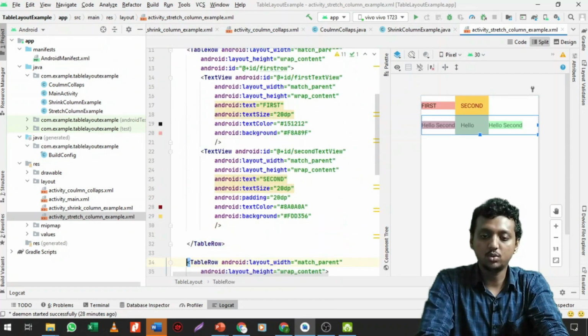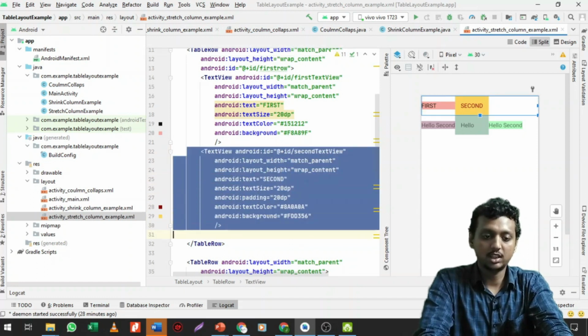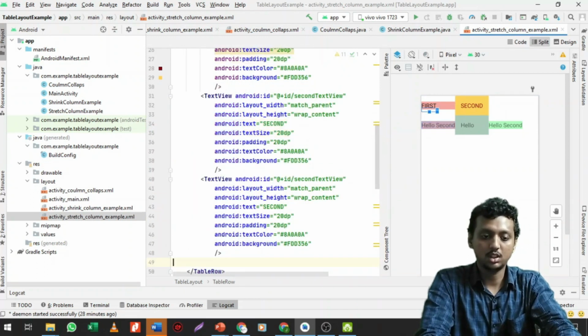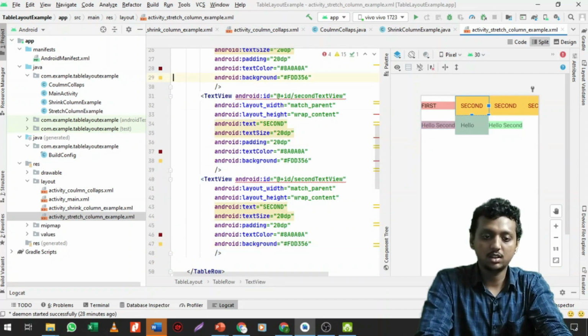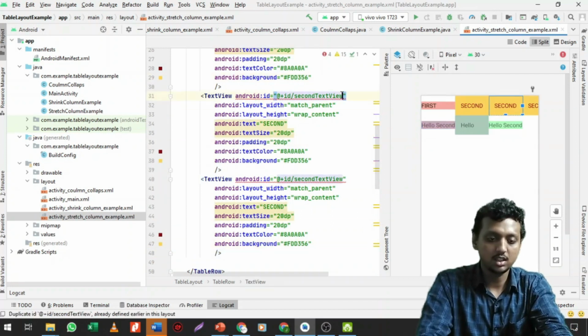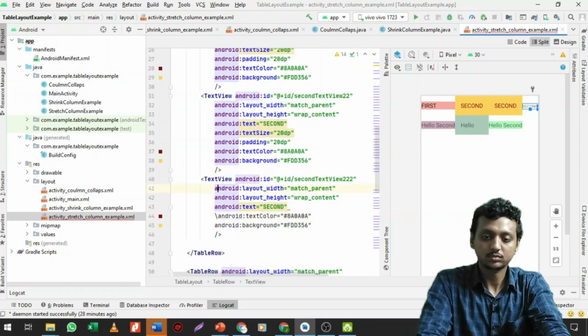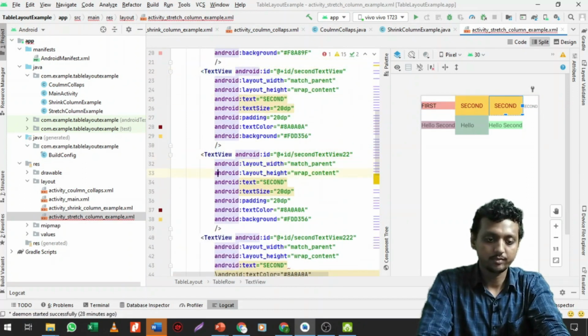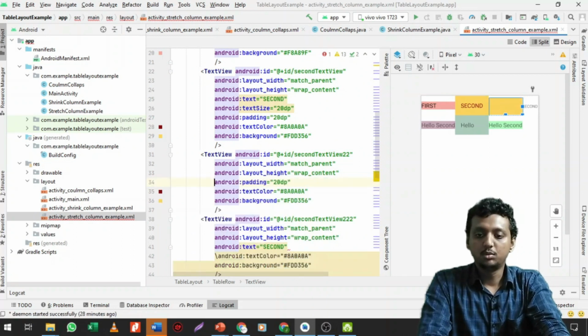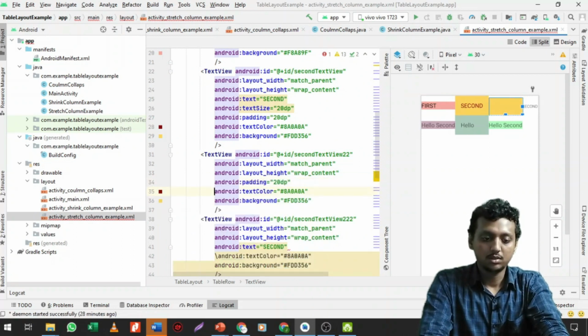Now, what I want to do is set, just wait for a minute. Let me add another text view. So we'll get a better idea from here to here and here. So I have added another 2 text view components, which have different IDs. So let me give them different IDs. Now let me remove the text size and the padding both.